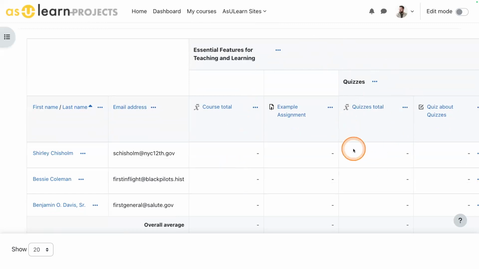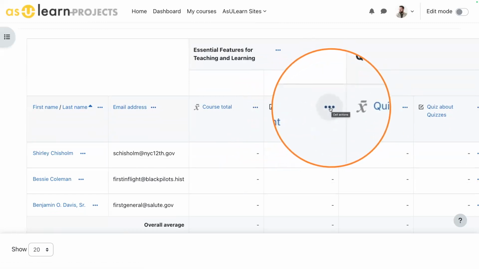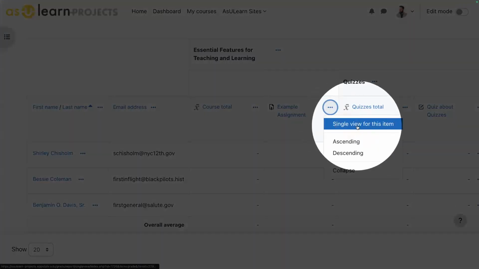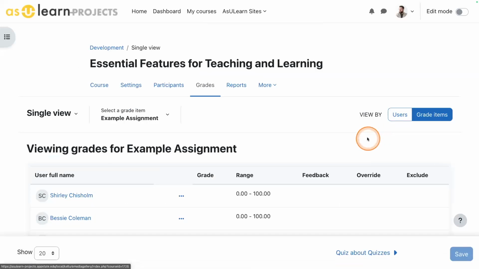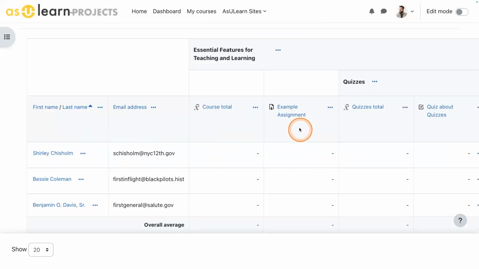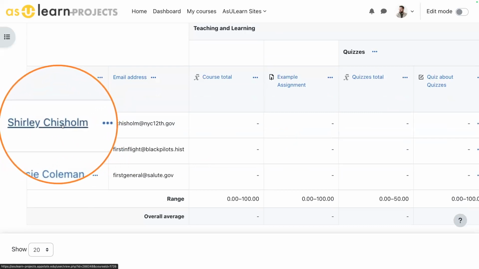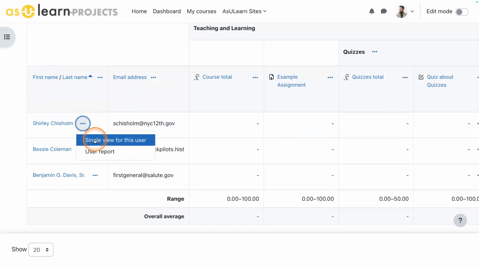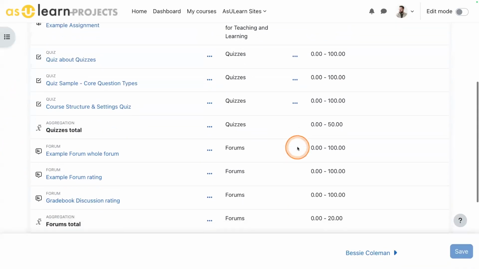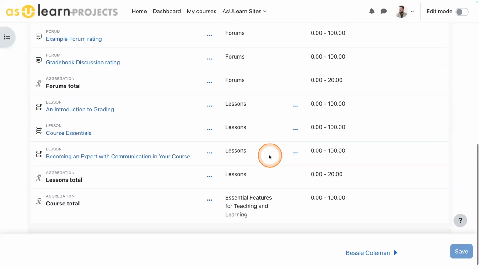What I prefer to do in Grader Report is if I have my example assignment here, there's that little ellipsis menu. If I open that, one of the options right up top is single view for this item. So since I picked it for a gradebook column, it's going to show me all student grades for that single activity. But I've got a menu like that next to the student names as well. So if I come to Shirley here and I click the actions menu by Shirley's name, there's a single view for this user link, and that will show me all grades for Shirley. So all grades for a single student. It's a quick way to get in between.